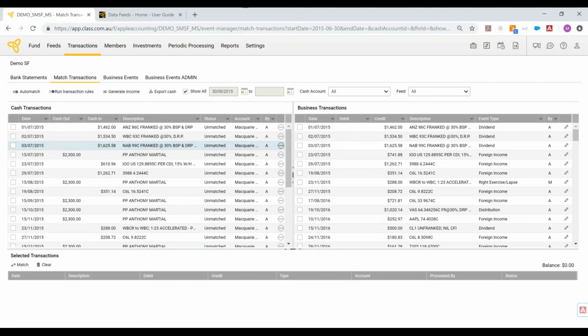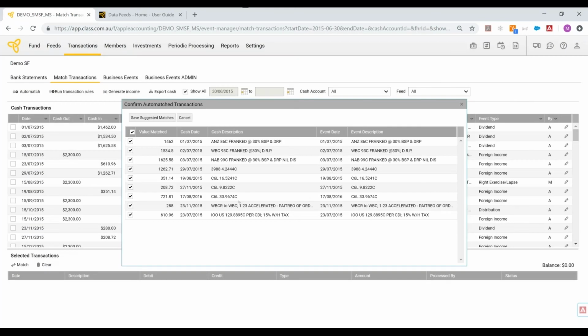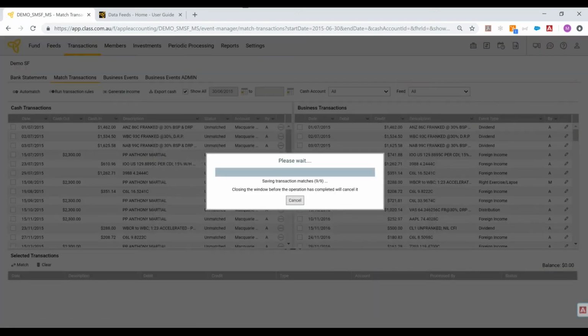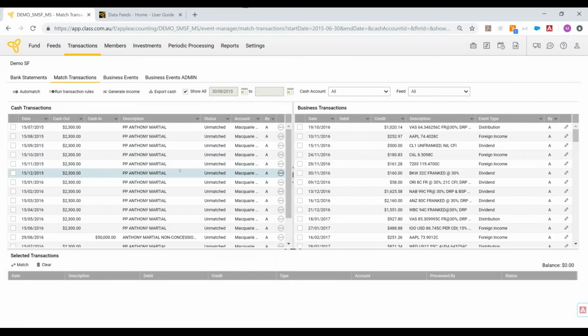Now, moving forward, we still have a few more dividends here. Instead of going through it one by one, which could be quite time consuming, we can simply use our auto match tool in the top left-hand corner. If I click on that and then select Run Auto Match, the system will simply find all the matches for me. Then when I hit Save Suggested, it'll just process them all for me in bulk.